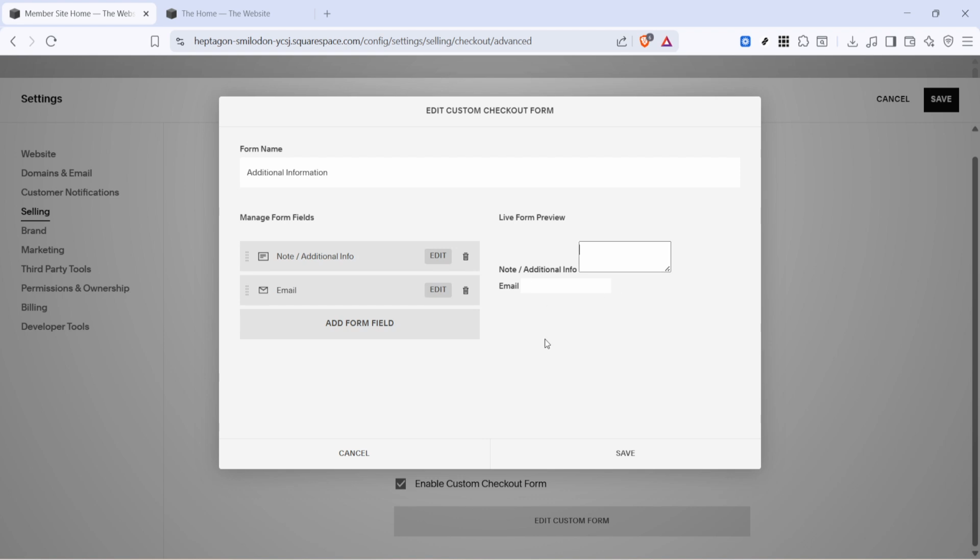After choosing your fields, you can add a note. This is a great place to give customers a short instruction or explain what kind of information you want them to enter. Keeping the note brief and clear can help reduce mistakes and improve the checkout experience.